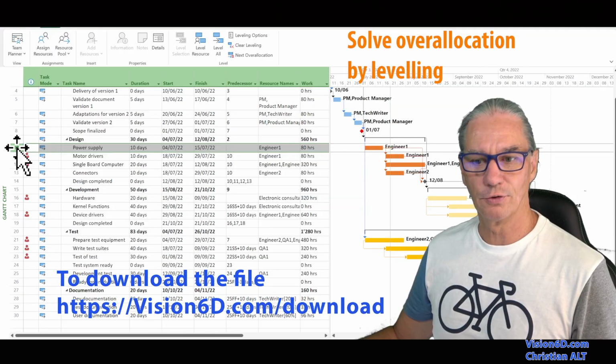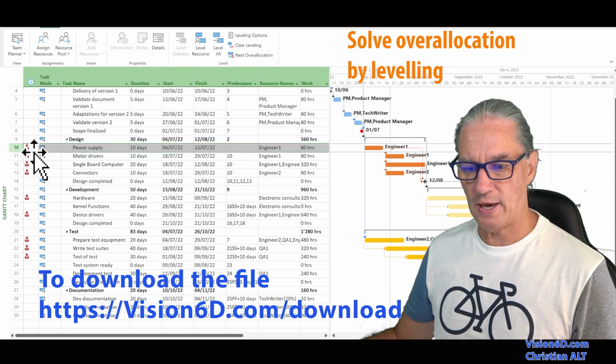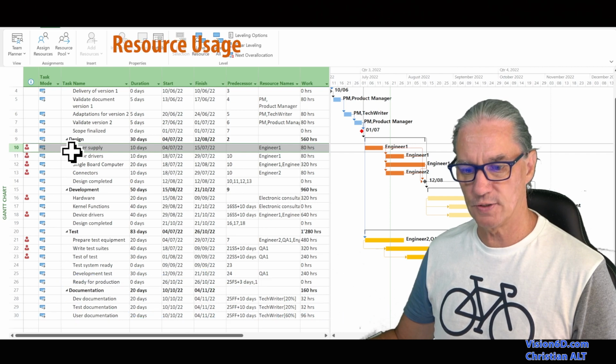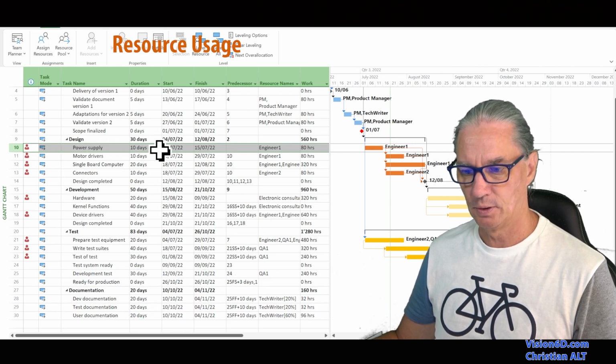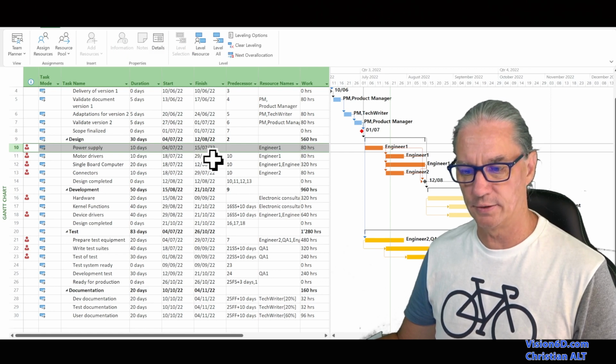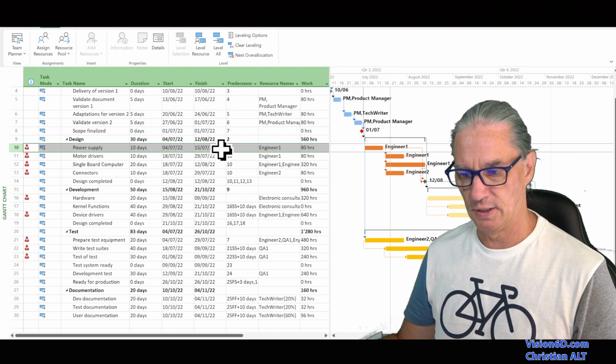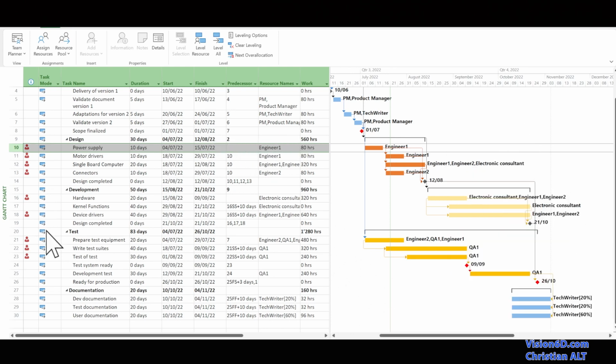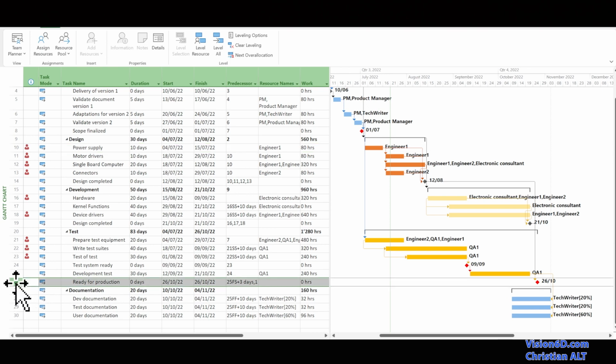We will solve the first overallocation, which happened on task number 10, which is the power supply design. We see that it's supposed to start on July 4th and to end on July 15th. The overallocation is due to engineer 1. Pay also attention to the end of the project, or in our case, the milestone which is ready for production, which is set to October 26, and that you see graphically here on the diagram.